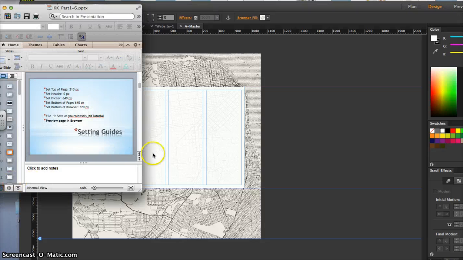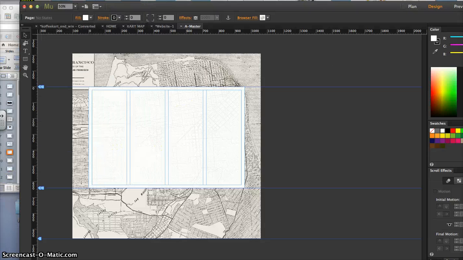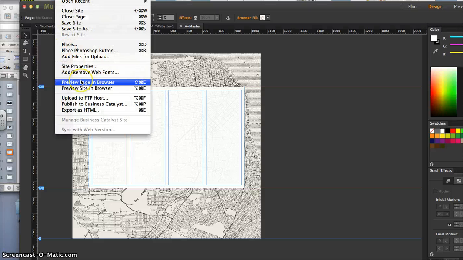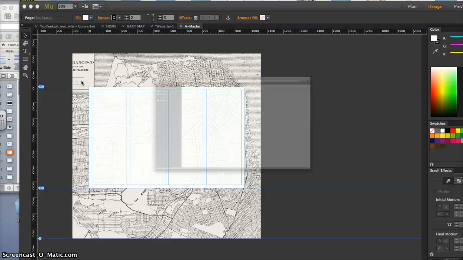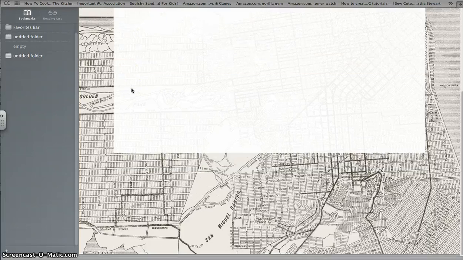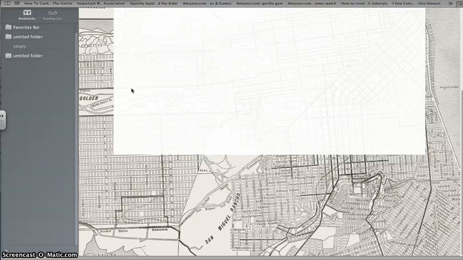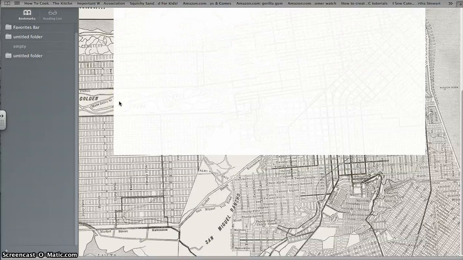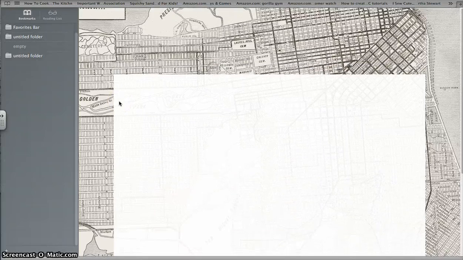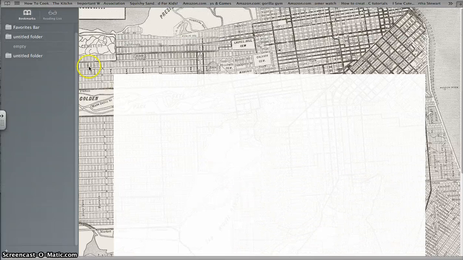Okay. So when you preview the page in browser, File, you could always preview the page in browser. This is what it looks like currently, which is the way it should. Notice how when we scroll, the background stays and the white box just scrolls.